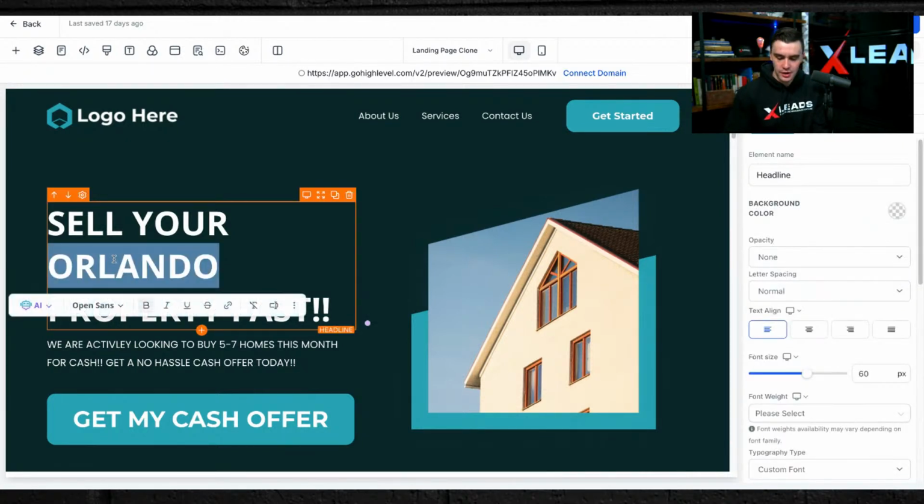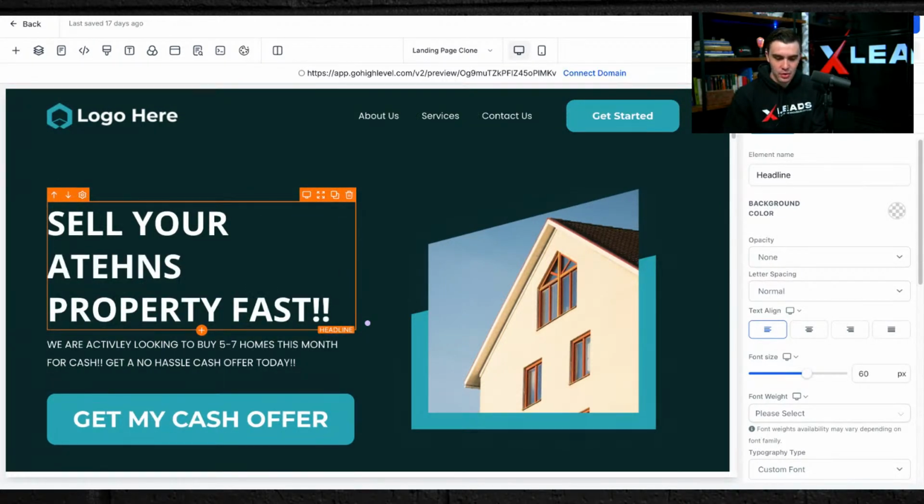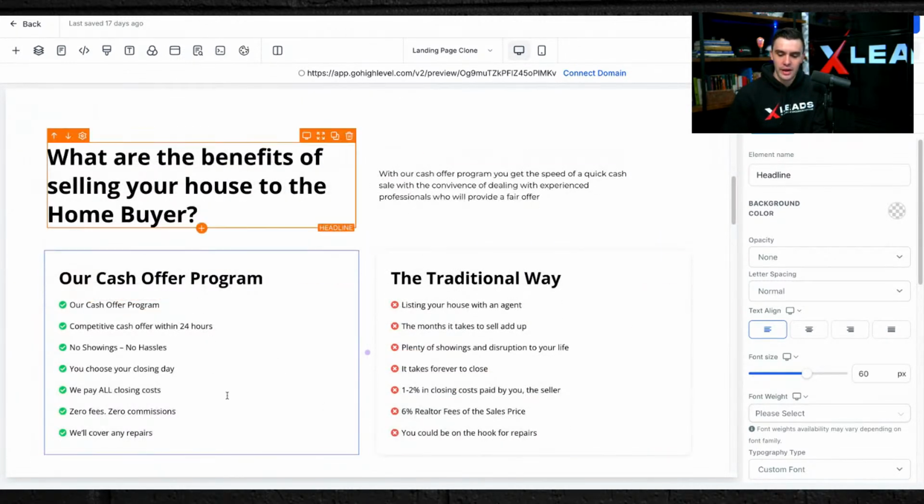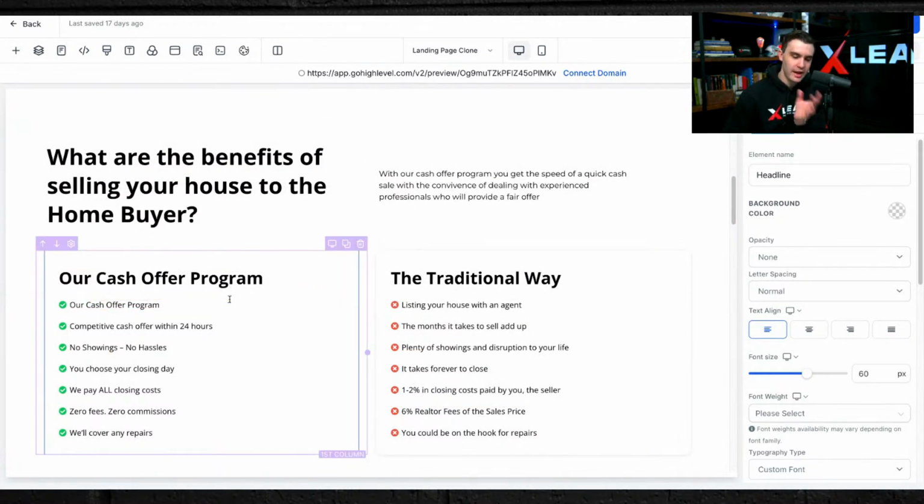So, sell your Athens, Georgia property fast, right? And then you just edit this the way you want. I kind of created this website. What I like to do for our sellers is call it our cash offer program, and I think that works really cool. Here's our cash offer program, and here's the traditional way of selling, right?